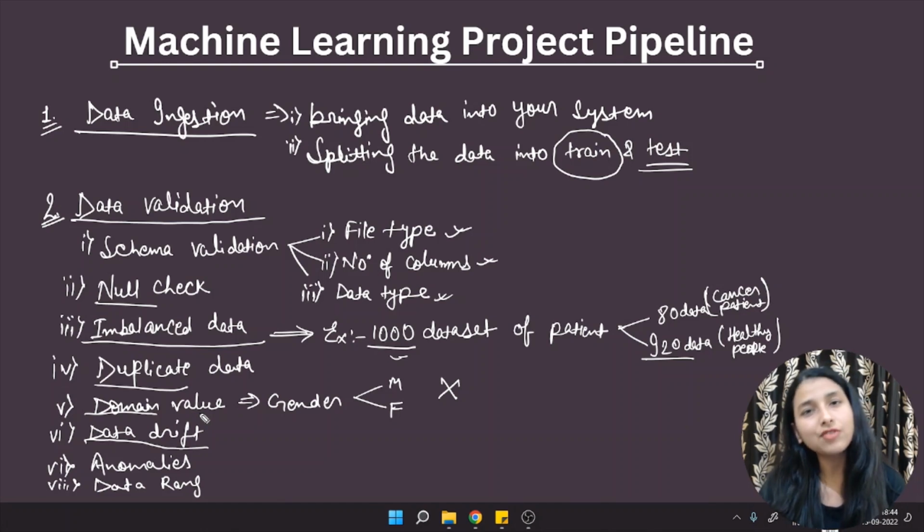Now let's say after 5 months I again run my pipeline with the new data. Do you think the analysis that you have done right now and the analysis that you will be doing after 5 months will be similar? Of course not, right? There will be some changes for sure. So the difference in the statistical analysis, the non-alignment of the data, is called data drift.